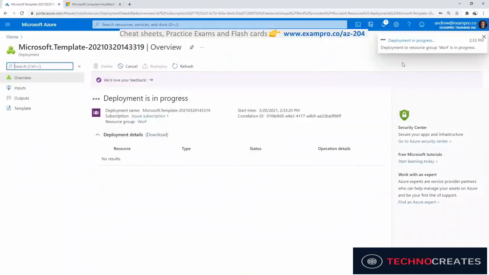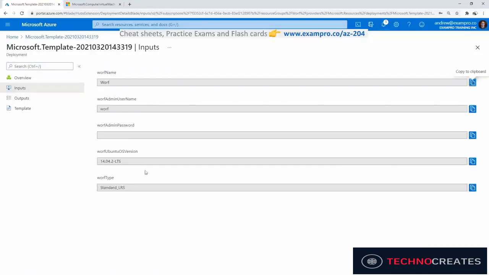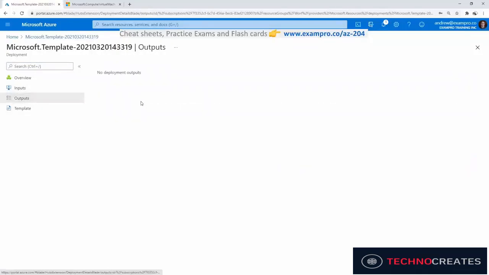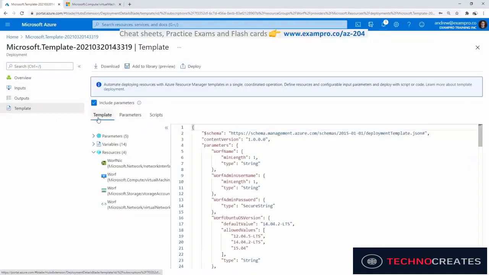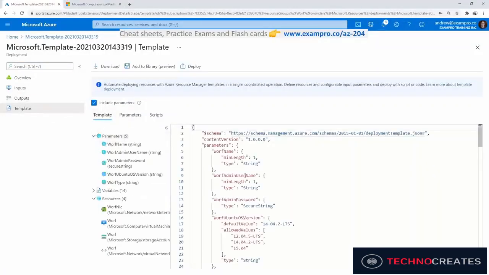This is going to fail, I already know, because it has a misconfiguration. It'll tell us how. But while that's going, we'll take a look at our inputs. These are the values that were inputted. These are the outputs, if we had defined any, which we have not. And if we go back to our template, I just wanted to show you that we have that secure string. So when we were typing our password, that's why we didn't see it. Just things like that.